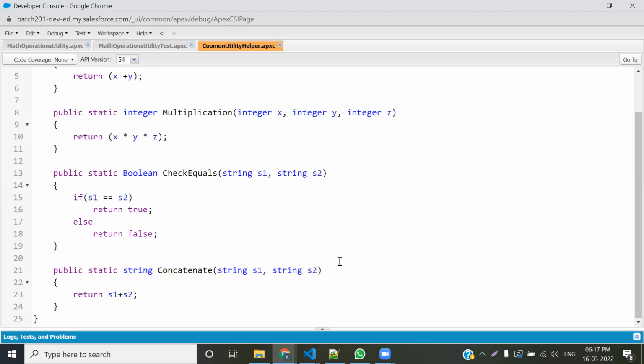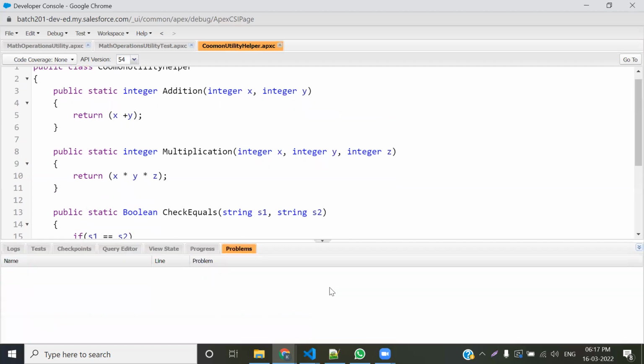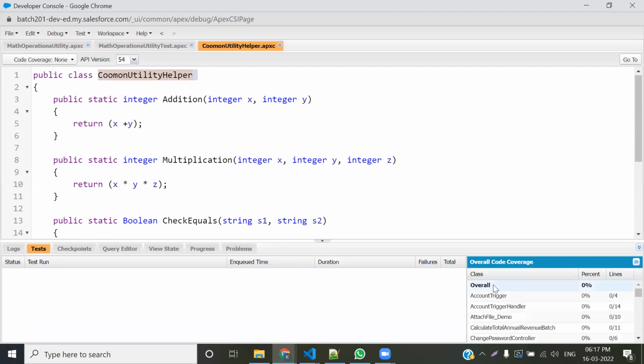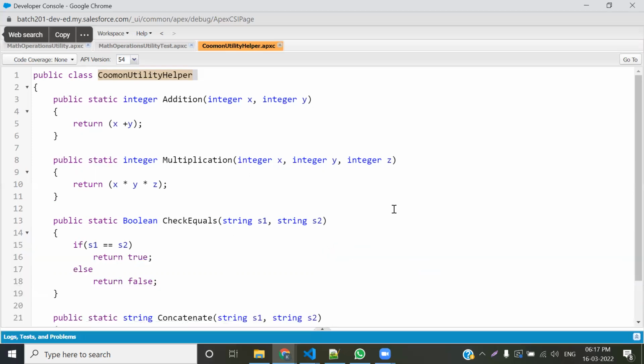Now, for this particular class, for all of these methods, let me write down the test class. Because for now, if I try to see the coverage, let's go to the test. What is the name? Common utility helper. So no test coverage has been written because we haven't written any test classes, and that is the reason यहाँ पे आपको coverage नहीं show कर रहा है. So let me now write down the test classes for this.